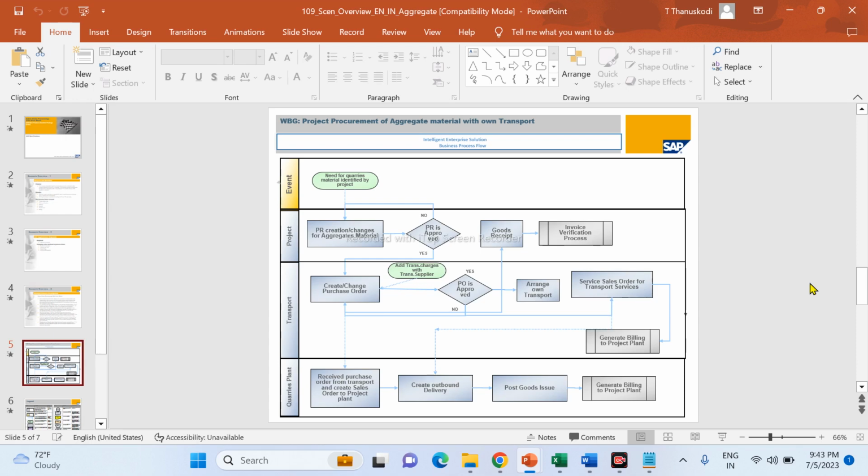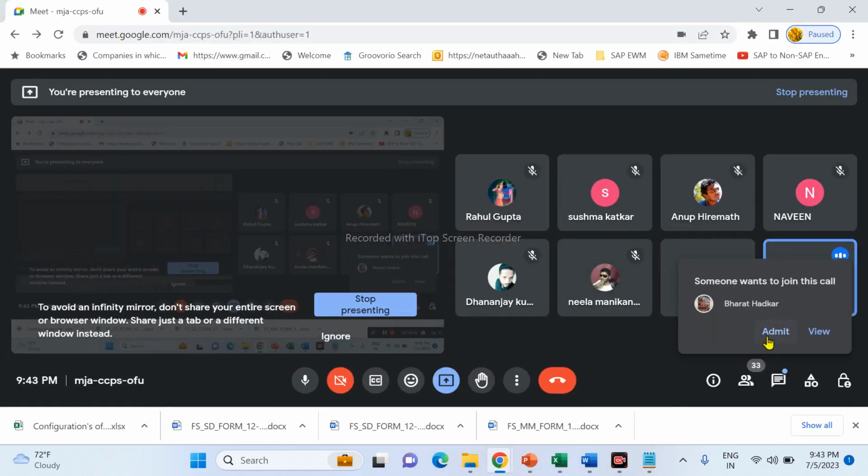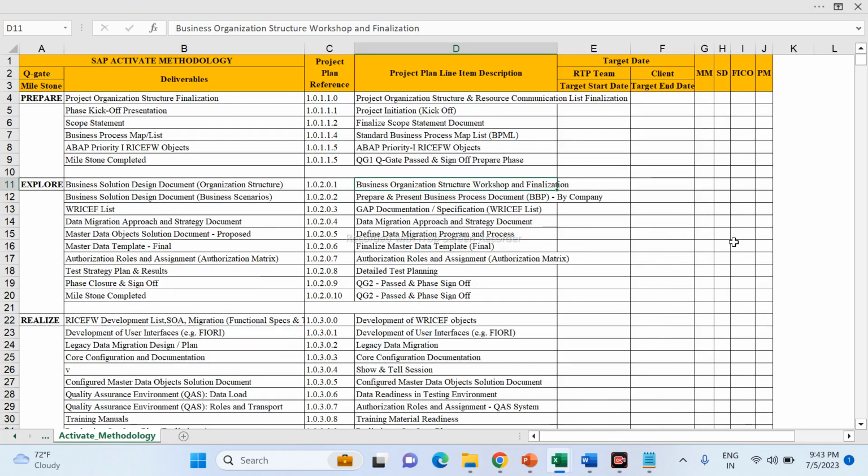As a consultant, we need to prepare the fit gap analysis in such a way that we are able to present it to the customer. Okay, so we will assist you in how to prepare the fit gap analysis, right? For each and every module, I have given one sample PowerPoint presentation. The same for SD, FI, PP, PM, all the modules have to be prepared. So this is the first deliverable for the explore phase, right?